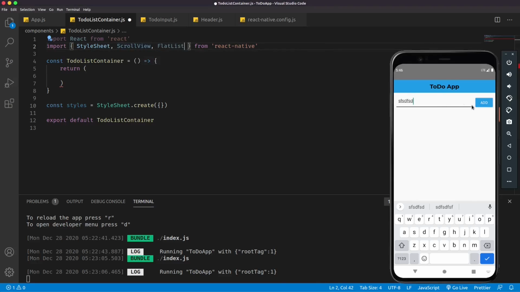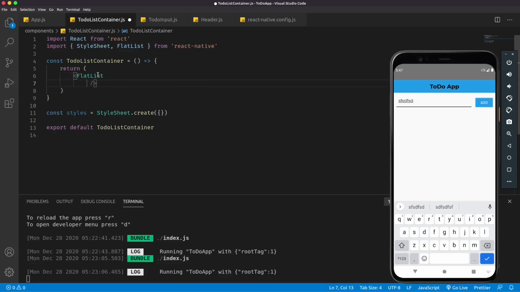So here we can add an infinite number of to-dos, so I'll be using flat list. Now if you have some limit, you can use scroll view. It is almost the same. So I'll use a flat list, which is a self-closing tag, and this takes an attribute called data, which should be an array of objects with one compulsory property called key or id.